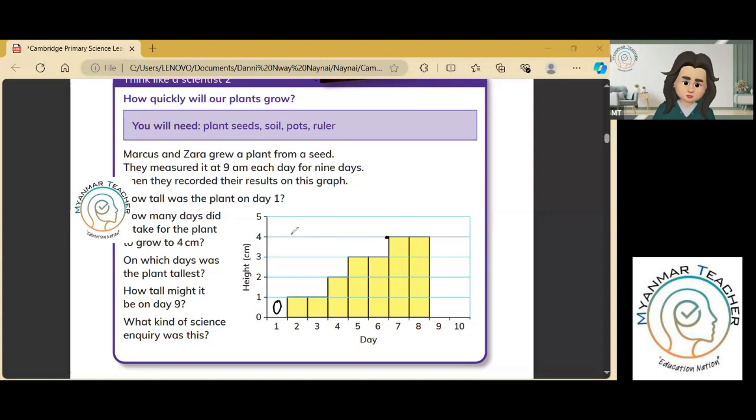The plant was tallest on day 7 and 8. How tall might it be on day 9? It might be 4, 5, or 6 centimeters on day 9. What kind of science inquiry was this? The science inquiry was an observation over time, which can take time, but at the end you'll see lots of results.